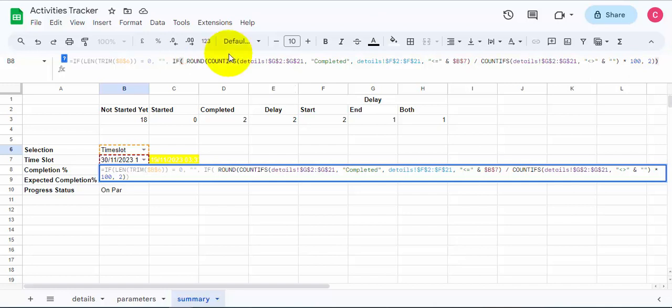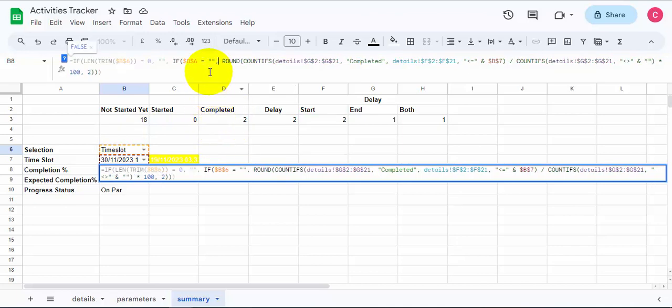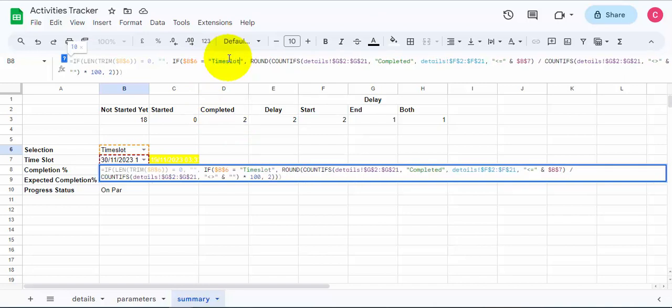Let me check. We need to close one more bracket. So for this case, let's say this is time slot. Now we're going to choose this one. So if reference equal to time slot, it will return this one.